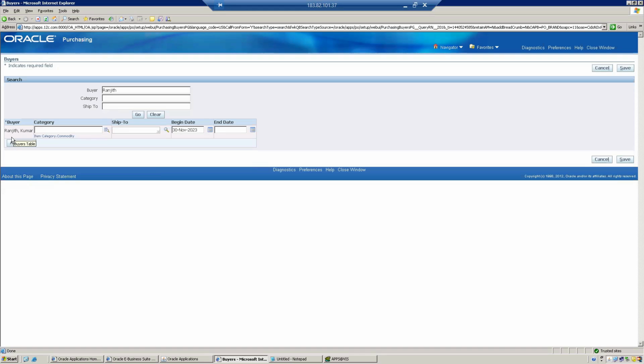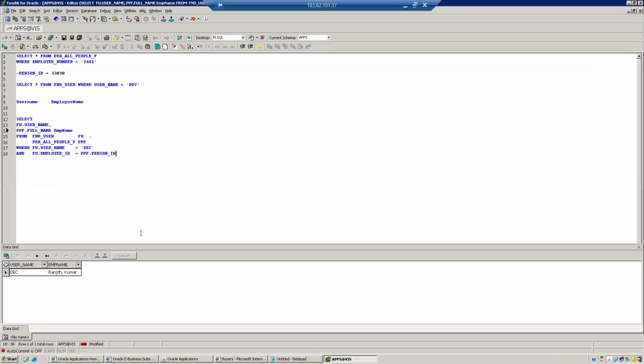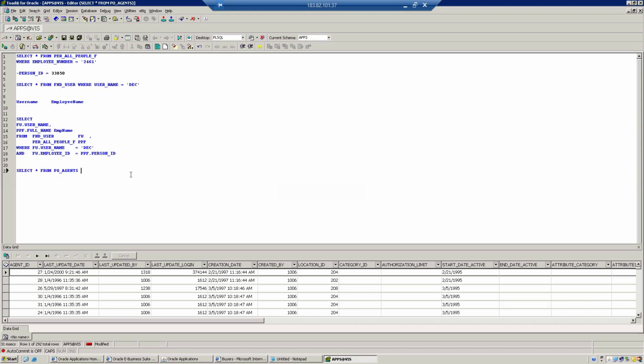in the front end. So which responsibility will do these setups? Purchasing responsibility. In the purchasing module, we'll do the buyer setup. Okay. And in which table can we find this buyer's details? We have seen the employee table. Then we have seen the users table. Now we are going for the buyer table. So what is the table name for buyer? PO_AGENTS is the table name. PO_AGENT. Agent is nothing but a buyer.